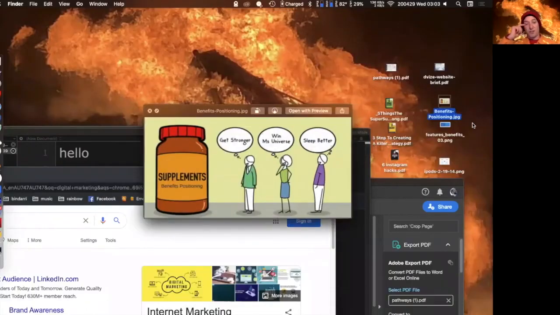Here's an example I just got off the internet. So supplements or vitamins, the features could be that they boost your bones, or they help your immune system, this or that. But the actual benefits to the person is they want to get stronger, or they want to win Miss Universe in this example, or sleep better. So if you're marketing these supplements, you'll be saying these will make you sleep better, not so much the technical features, like this will increase the chemicals which help promote sleep.